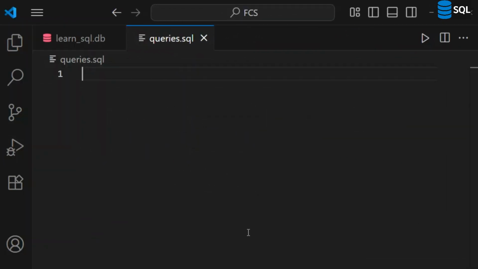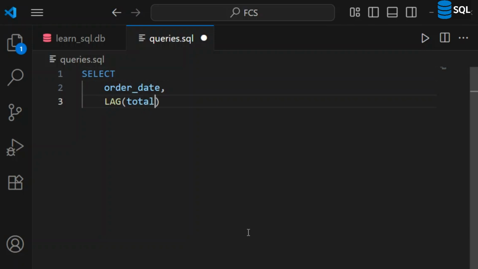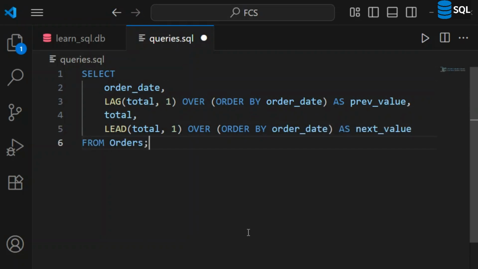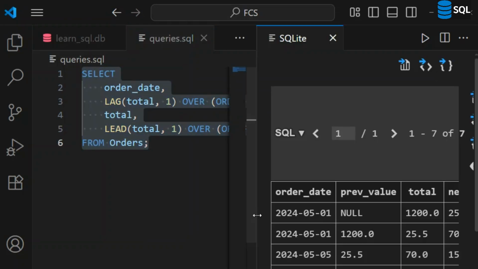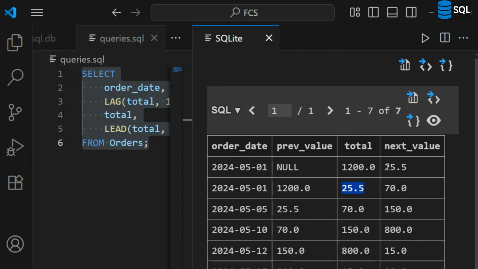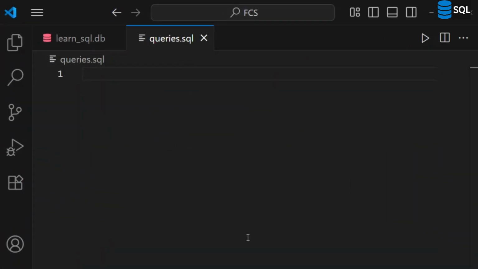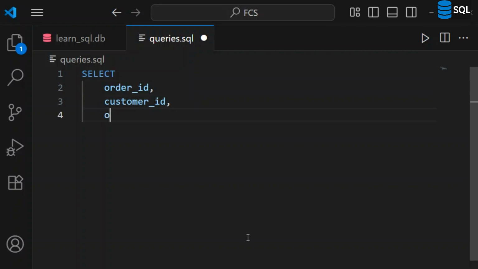LAG and LEAD allow you to access data from the previous or next row in the result set, perfect for time series analysis. The PARTITION BY clause within the OVER clause defines the boundaries for the calculation, similar to GROUP BY, but non-destructive.